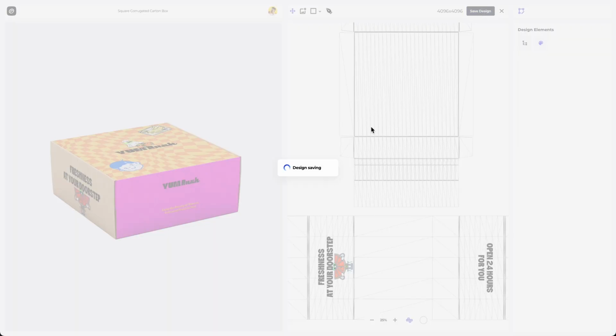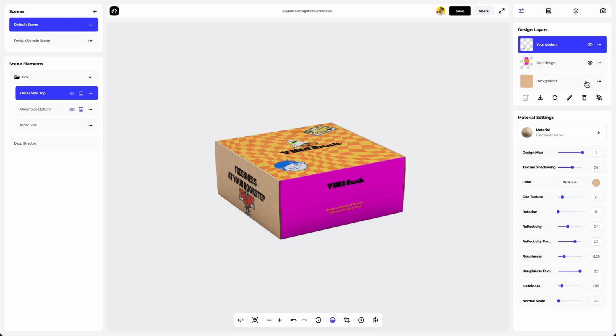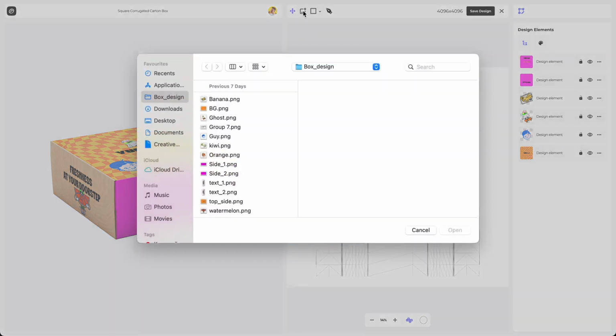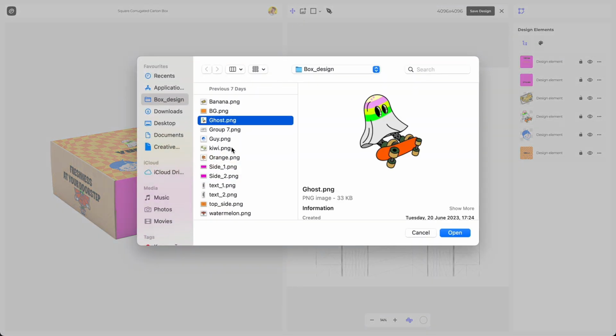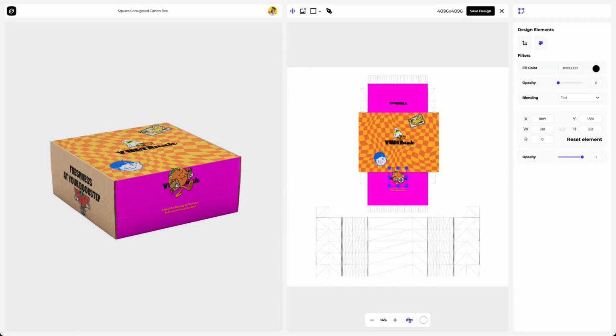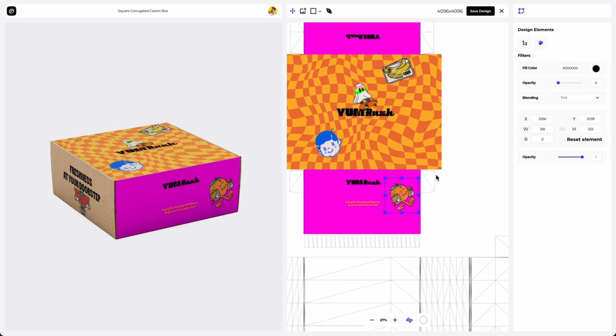Let's save our design and go back to the editor by clicking on the thumbnail image on the Design Layers panel. On the Design Elements panel, you can change the position of the layer in relation to others. Let's add a sticker that features an orange to the front side of our box. I will zoom in on the UV map to make it easier for us to add another image.